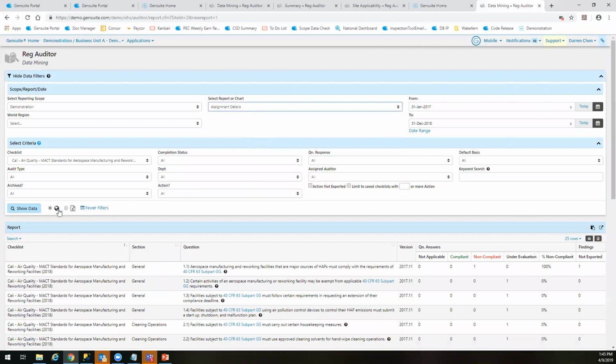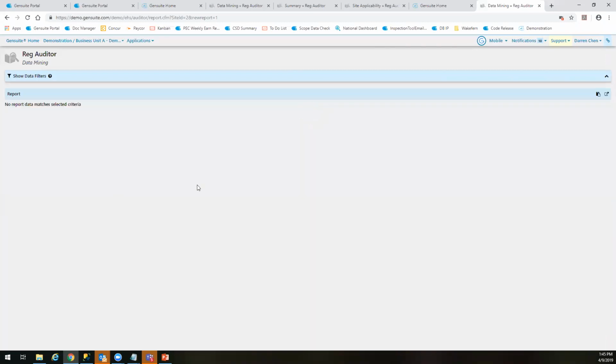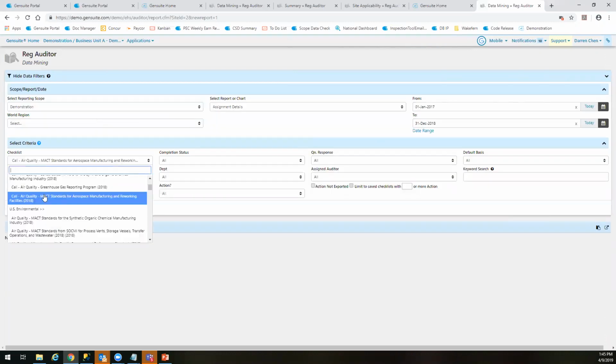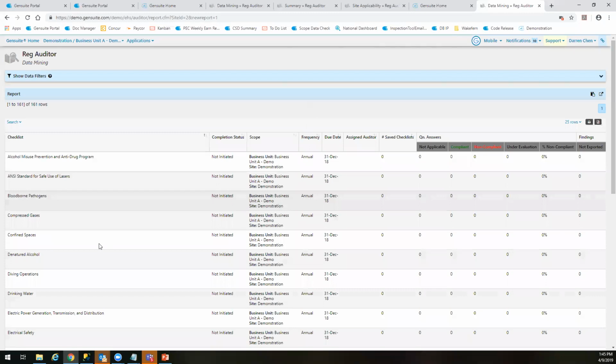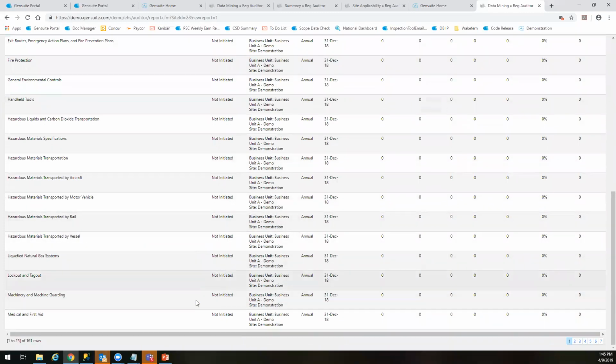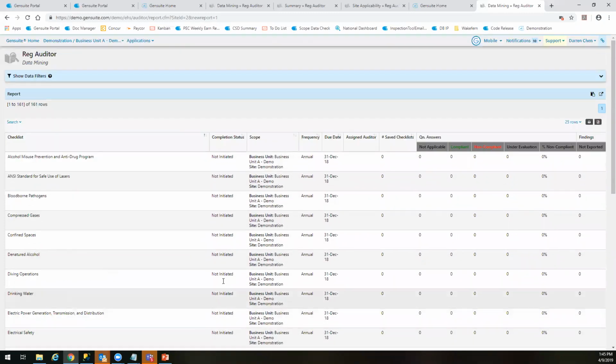Next is assignment details. This is the information on the individual assignments that have been assigned on your site. So here we see I have 161 assignments. Most of them have not been initiated since our demo site hasn't been keeping up with the regulations.